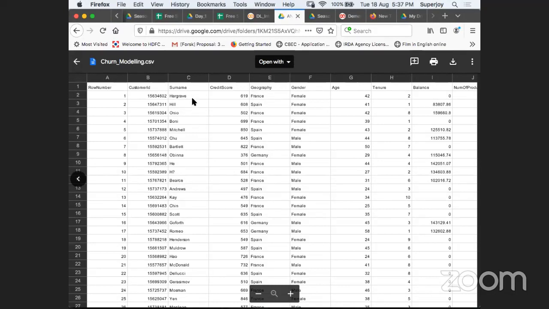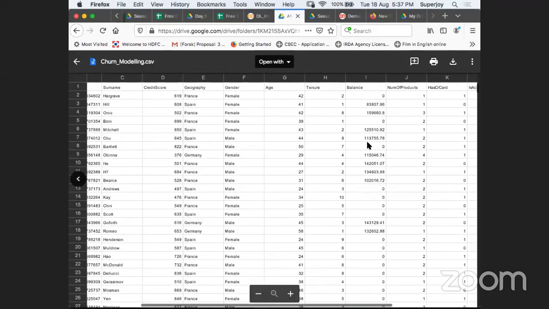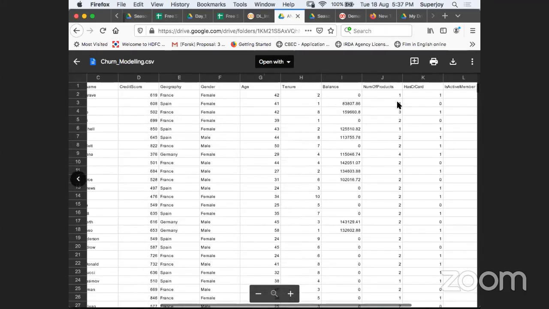This is the surname. This is the credit score. This is the geography. This is the gender. This is the age of the customer. This is the time, how long they have been operating this account. So someone opened 2 years back, someone opened 8 years back, and so on. And then, what is the current balance, and how many products that customer is using.